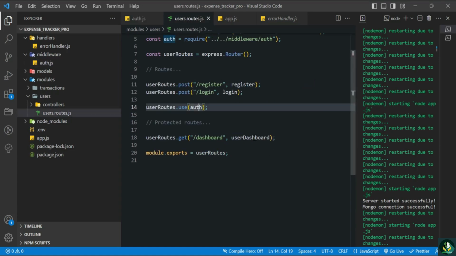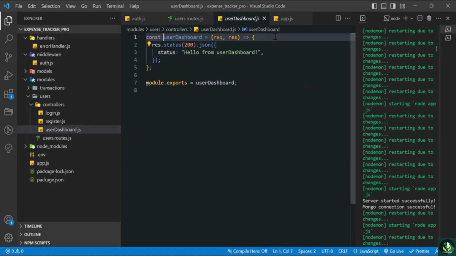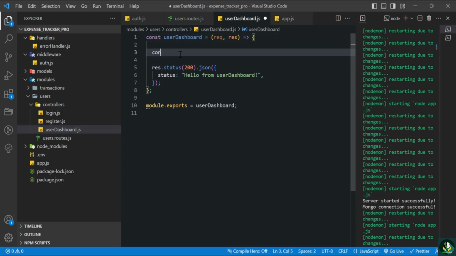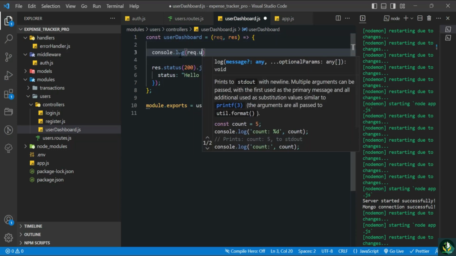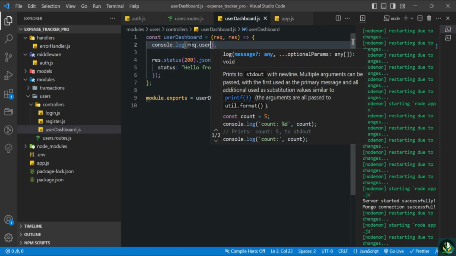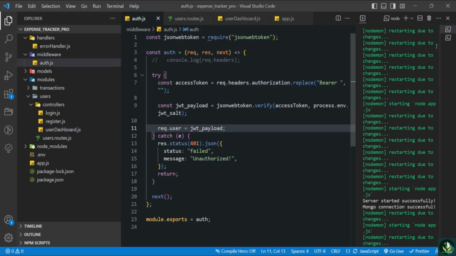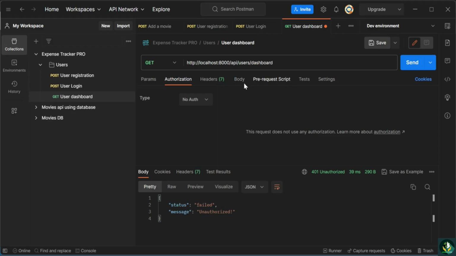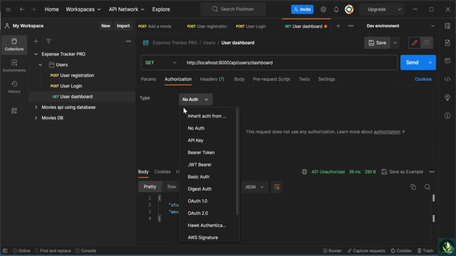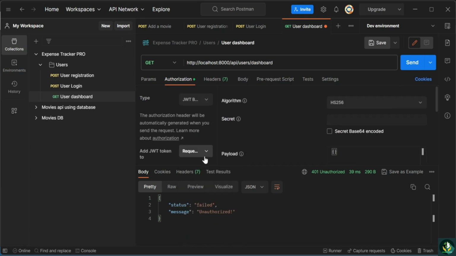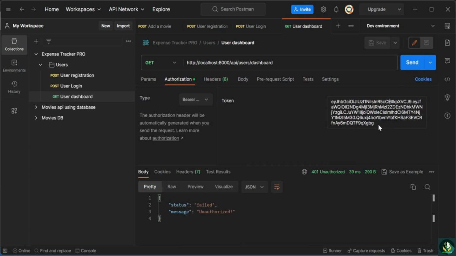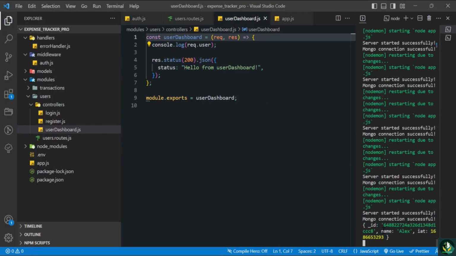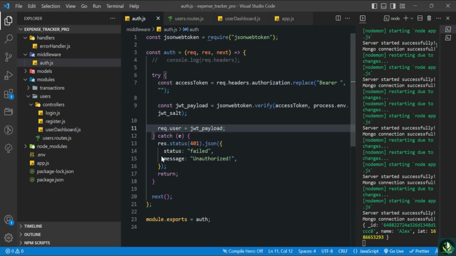So now let's go inside this user dashboard, and inside of this user dashboard, let's console log request.user, and let's see if we are able to access this request.user object that is set by this auth middleware. So let's go into the user dashboard, and then let's use the bearer token, right? And then let's modify this to make it correct, and then send the request. And you can see, hello from the user dashboard. So if you look into the console, you can see that we are able to access this request.user object that was set by this auth middleware.